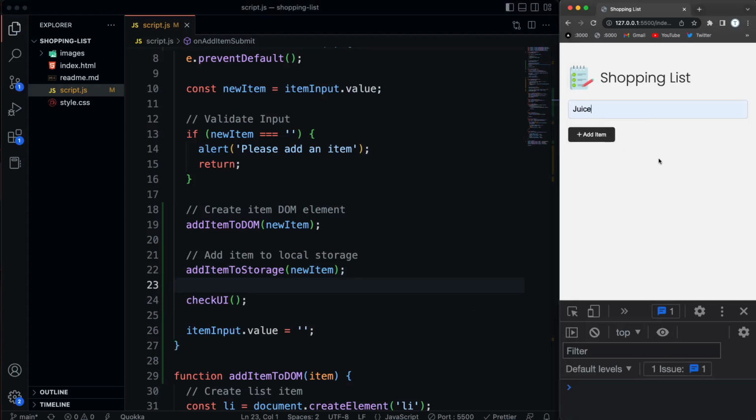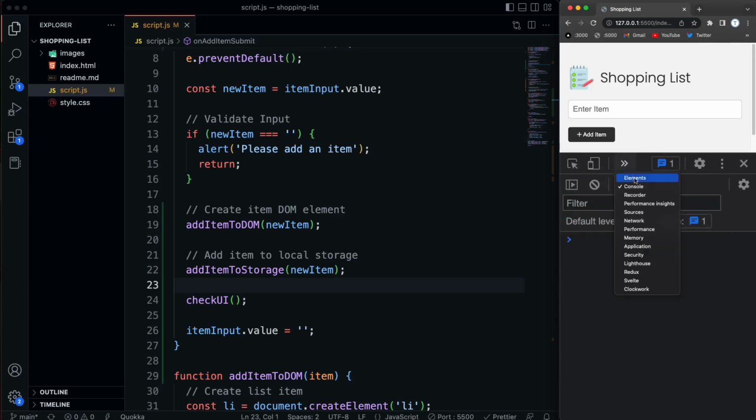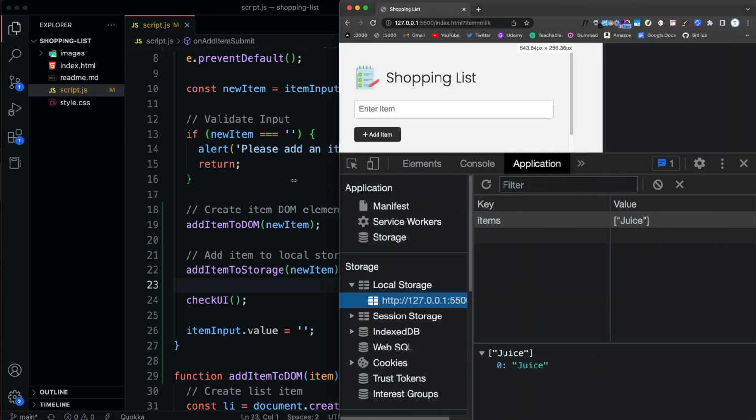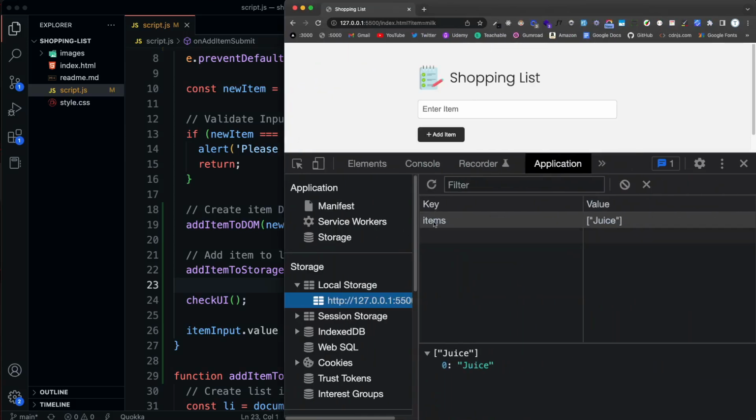All right, so that should at least take care of adding it to storage. So let's add juice. We're going to add it. Now it's still going to go away because I haven't fetched anything from local storage, but if we open up our application tab and we go to local storage, you should see a key of items and you see a value. Now it looks like an array. It has the brackets and a string inside of it, but it's actually just a stringified array, right? Because you can't store true arrays in local storage.